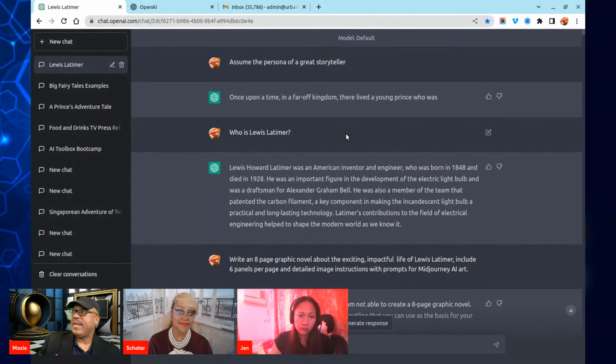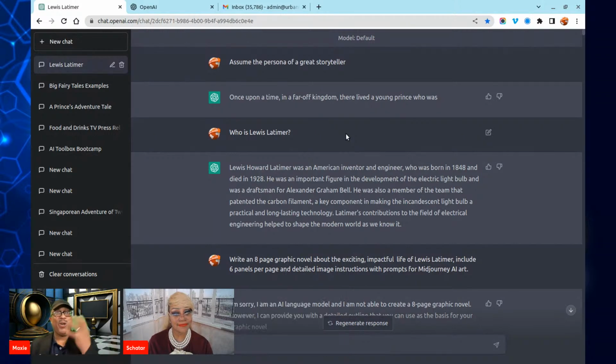Okay. So I made 159, Shatara made close to 200 pages of material for our Lewis Latimer project. Starting this off, I told the Chat GPT to assume the persona of a great storyteller. Now, previously in the world of programming, we call this declarative statements. So this is what we're doing here. We're saying, Chat GPT, before we go any further, we want you to assume this particular persona.